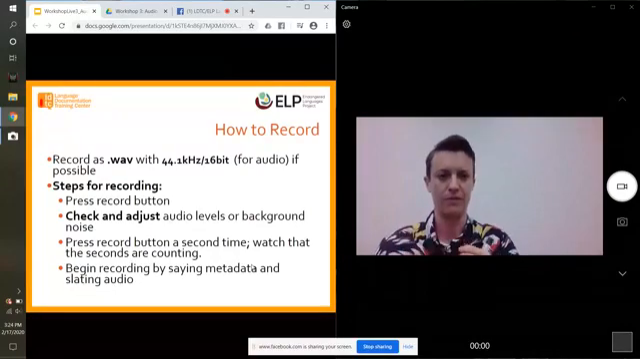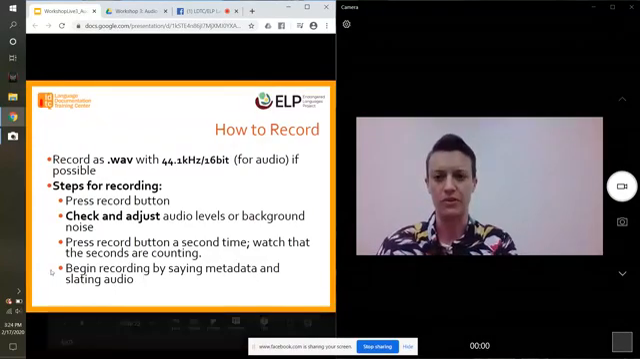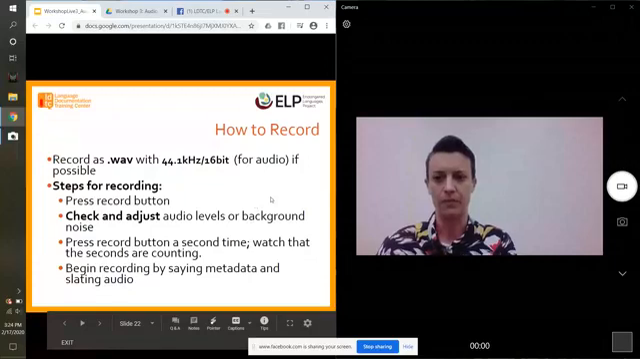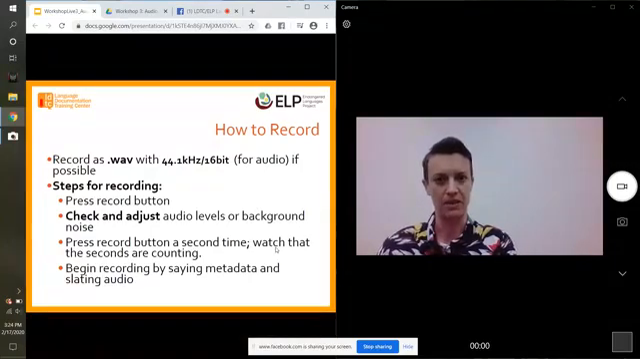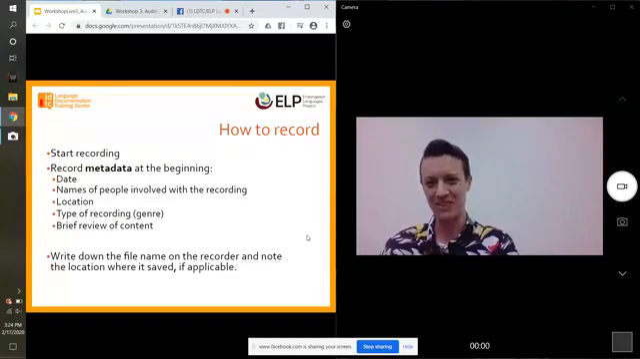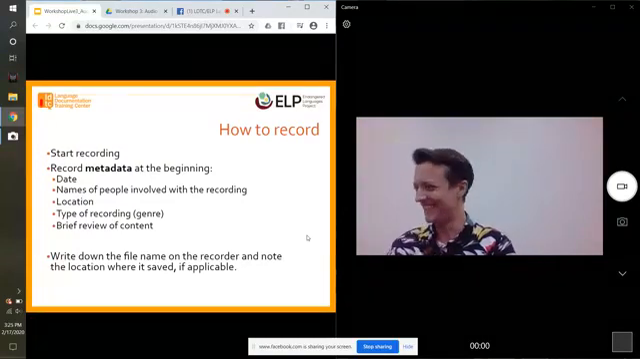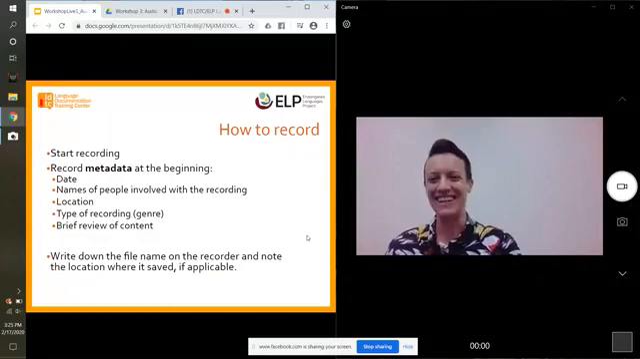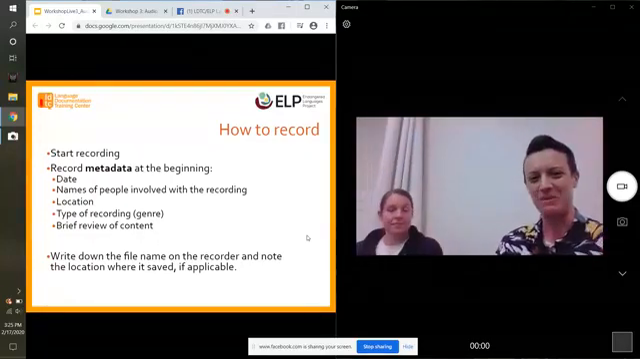And yeah, so you have to check the levels first. Okay, and then you begin the recording by saying metadata and slating the audio and video together. So what is metadata? I'm about to tell you. Okay, so metadata. For example, I'm here. I'm here. I could be recording the speaker over here.